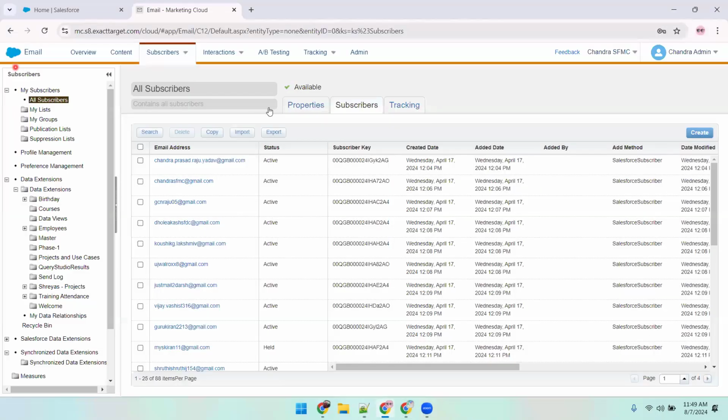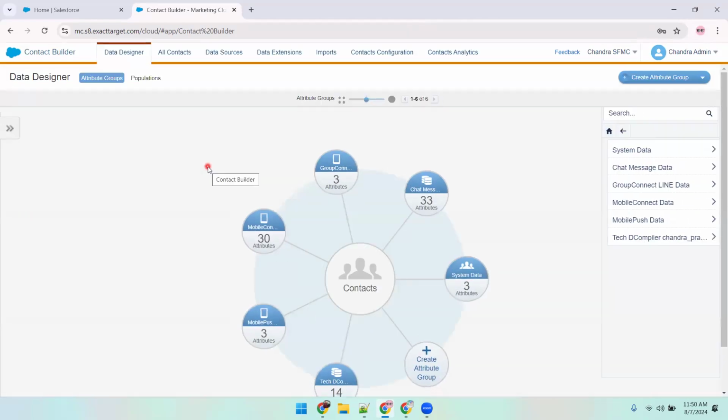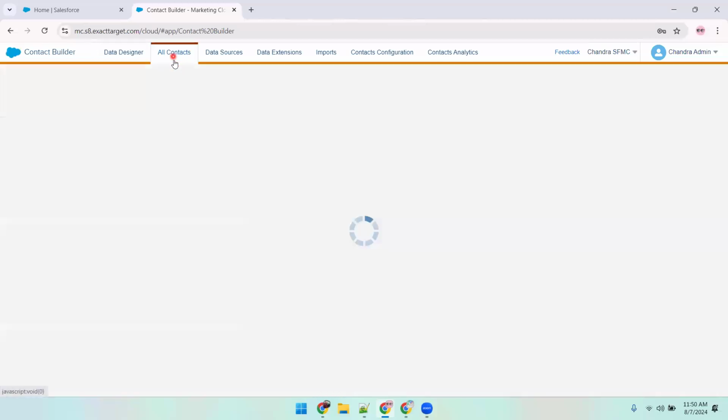Let us confirm the key in Contact Builder also. First, we will confirm the count. Second, we will confirm the contact key. Okay. So this is the very basic information which you should know for your Email Specialist exam, Consultant exam, Developer exam, Admin exam, and also you should be aware of this concept for your interview perspective.